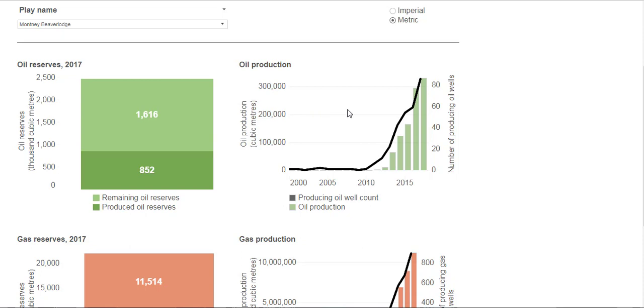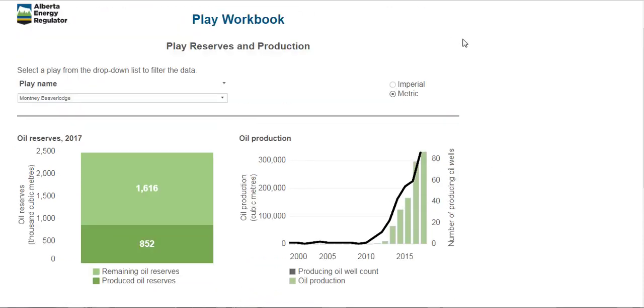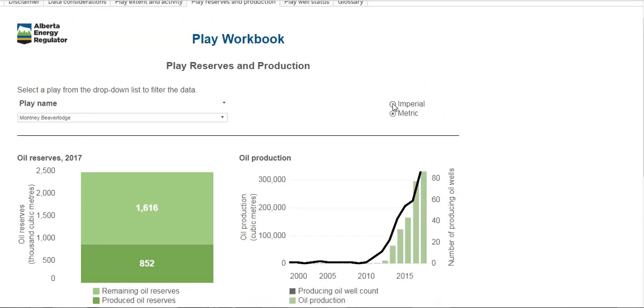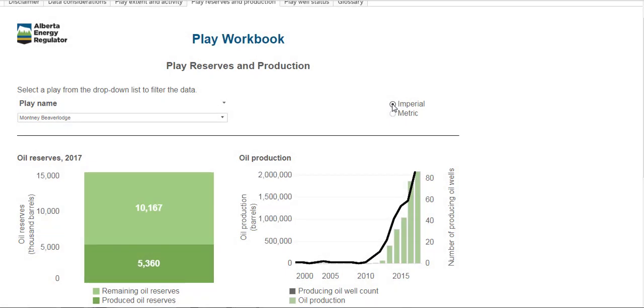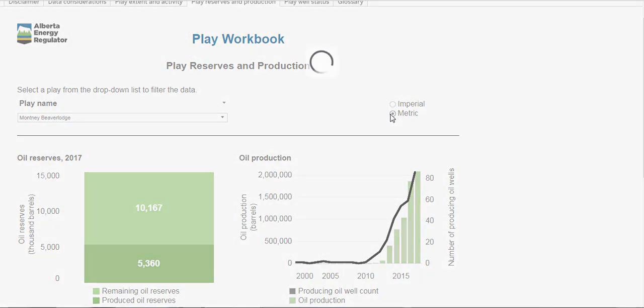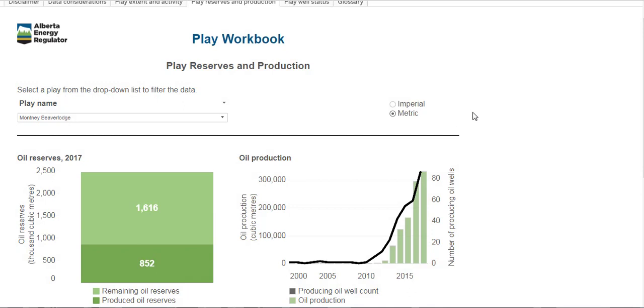Beside the drop-down play filter is a unit toggle. This allows you to view the reserves and production information in either imperial or metric units. Use the radio button to select your preference, and the dashboard will respond accordingly.